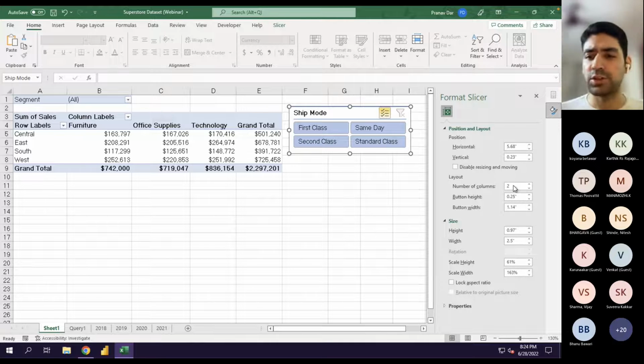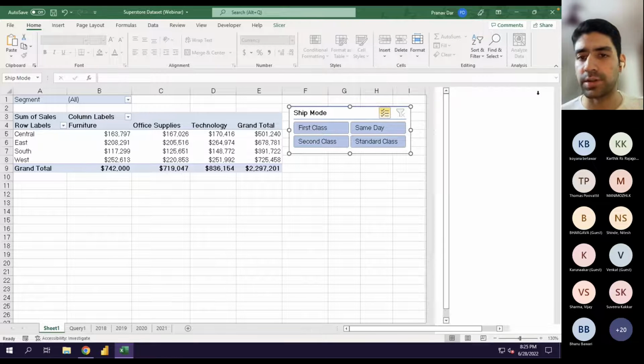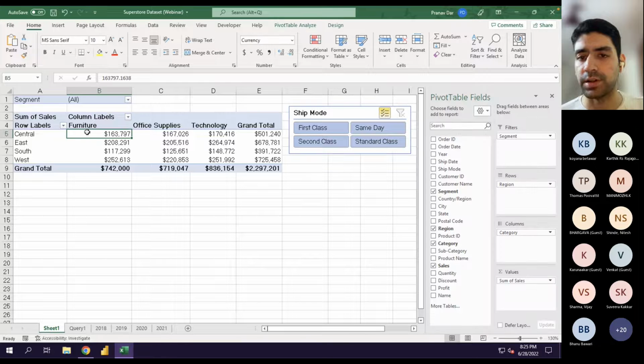And you can add as many as you want. If I say 3 columns, it shows 3. If I add 4, it should make sense as well, but if I can't see the name, it doesn't make a lot of sense. But in this case, 2 is fine. So you can change the number of columns from here as well. All right, so you can play around with slicers. You can work with slicers.